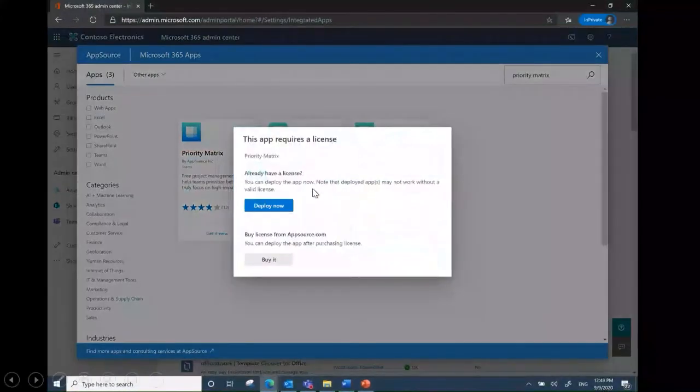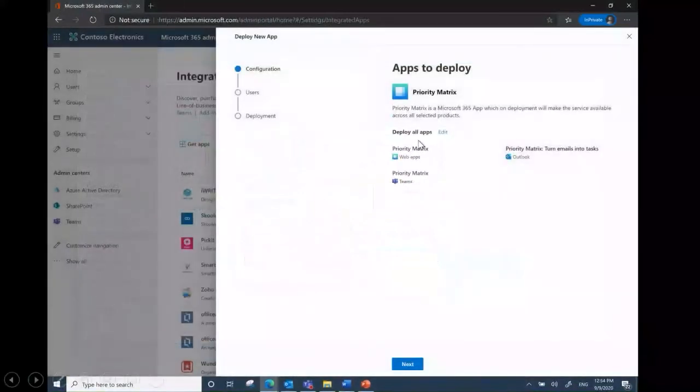Now, if I've already acquired Priority Matrix outside of Microsoft AppSource, if I've already got a license, I can just go choose to deploy it now. On the other hand, if I want to go buy Priority Matrix, I can do that inline straight from Microsoft AppSource. It will show up on my bill consistently, and so that's a great option for acquiring certain kinds of applications that are sold through Microsoft AppSource. Now, in my case, I'm just going to go deploy this application.